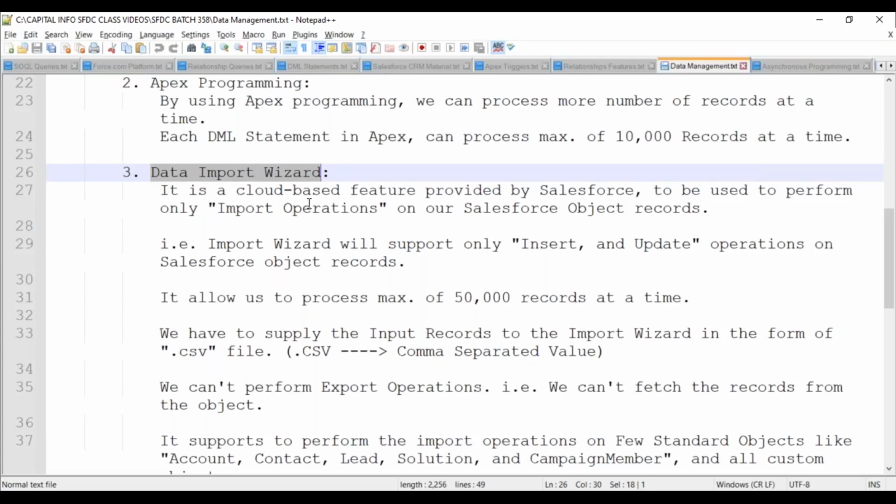The data import wizard is a cloud-based feature given by Salesforce, which is used to perform some bulk import operations. But we can't do any export operations through the data import wizard. Only import operations we can do, like insert, update, upsert. Upsert means a combination of insert and update. So we can do these operations by using the data import wizard.